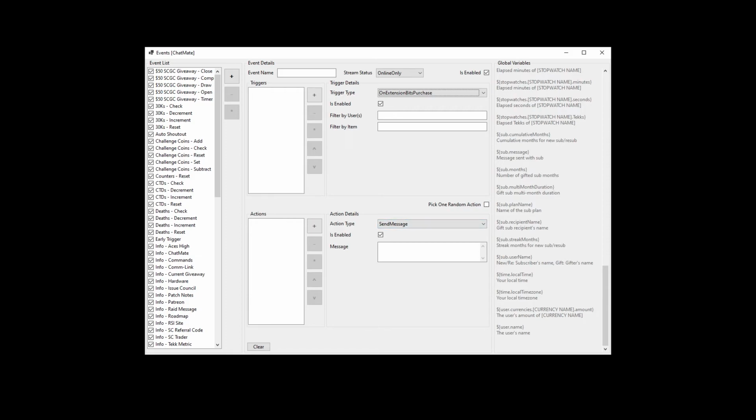Next, we're going to go over some action types. So first one obviously is send message. Then we've got a trigger raffle action. Select the raffle name and which action you want to take. These are pretty self-explanatory, I think.